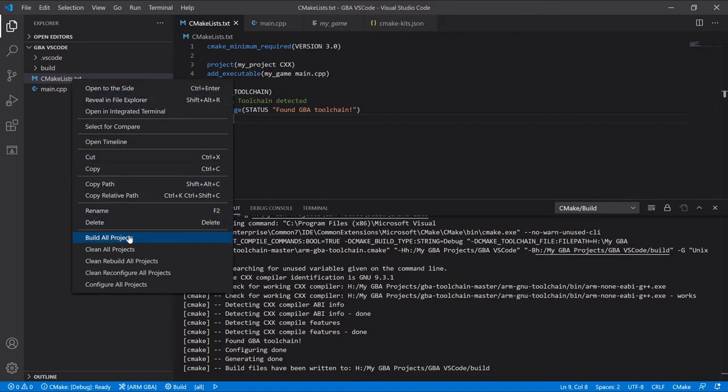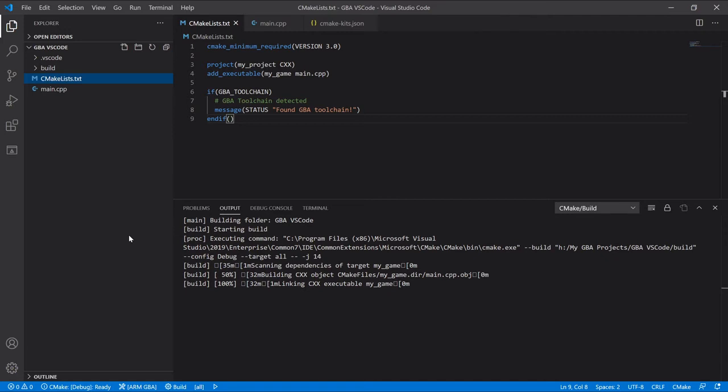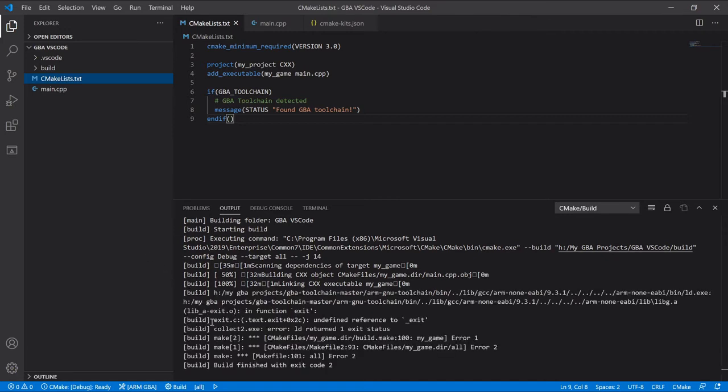Now this shouldn't work because we're missing some libraries. Yeah, there we go. So exit.c, undefined reference to underscore exit. So the GBA toolchain comes with a runtime library. So to activate it, we have this new CMake function, GBA target link runtime. And now this is added by the GBA toolchain. We'll target my game. And the runtime we want to use is for ROMs.